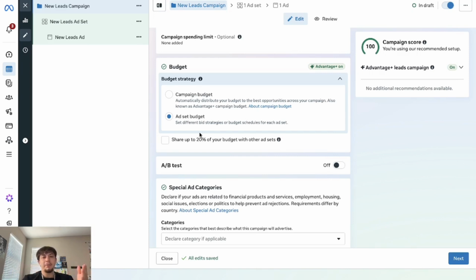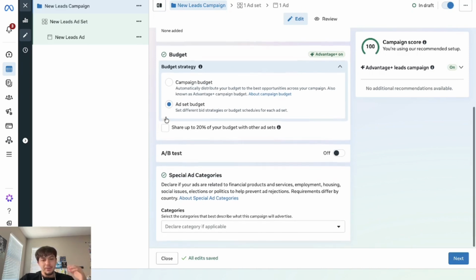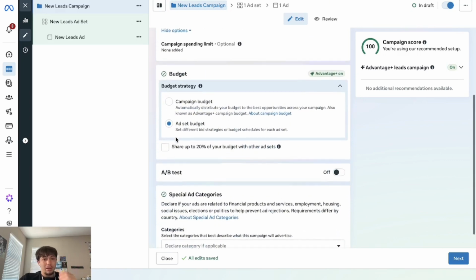Let's just say you have $50 to spend and you're testing 5 different ads. Instead of having $10 for each ad, it's going to find its winning ad and put a majority of the spend into that one ad, and the rest of the ads will just have whatever spend it's deciding to put into it. So you want to find a winner ad right away. So I recommend ad set budget because it shows you what your winning ad is. Anyways, kind of got off topic there, but yeah.